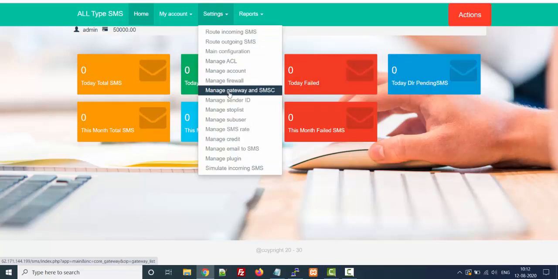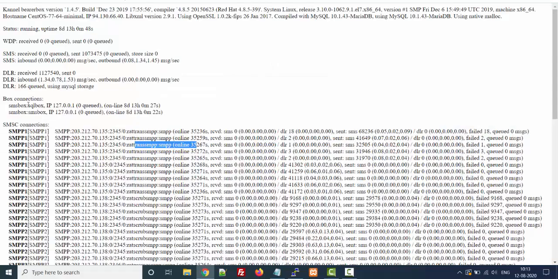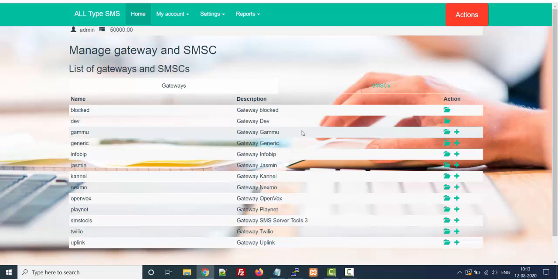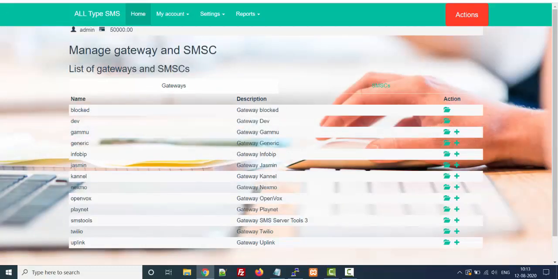First of all, let's start with manage gateway SMSC. Suppose you want to integrate more than one SMS gateway, like Canal, Jasmin. You can integrate your Canal system via this interface. You don't need to write any code for it. If you want to integrate this application with Canal, just click on the settings and you can connect your Canal here. So these are the manage gateway and SMSC section.